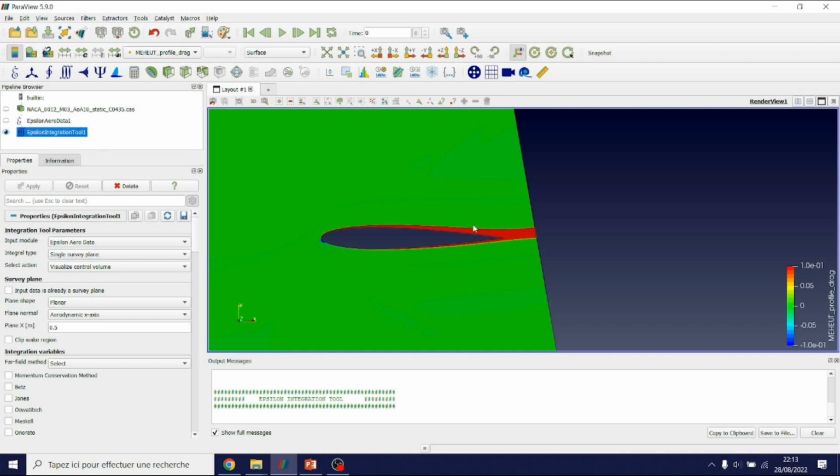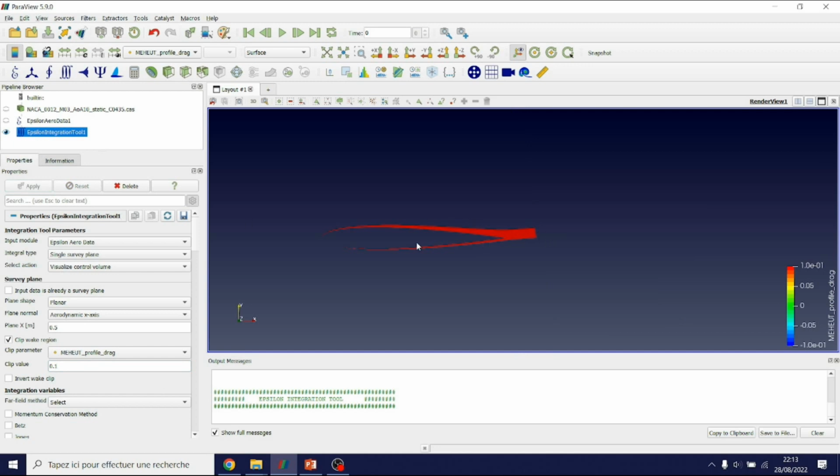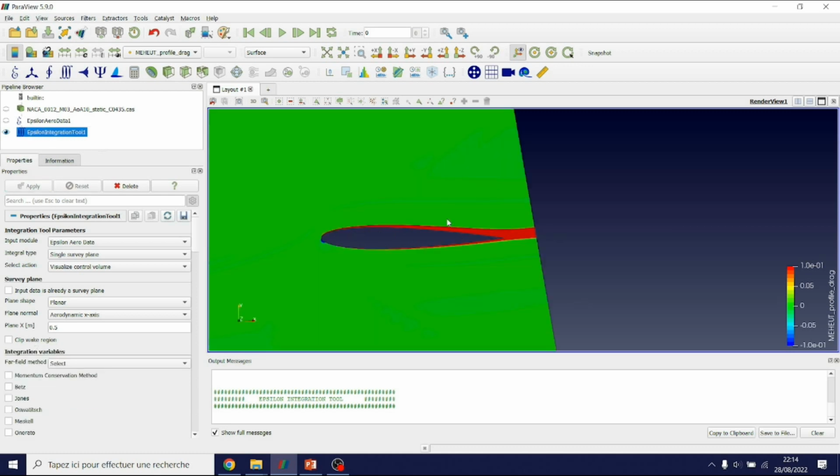Of course, again, you can clip and retain only the part lying inside the wake. For example, if you go here to clip wake region, select this method, this quantity that I'm seeing here, profile drag in this case, and define a clip value. This time it will retain not only what lies upstream, but also what lies inside the wake. I just deactivate that.